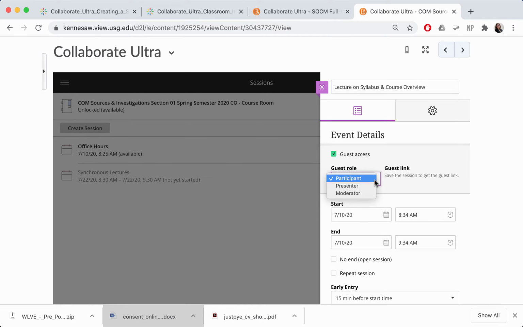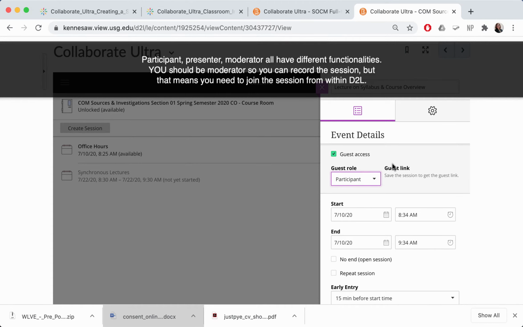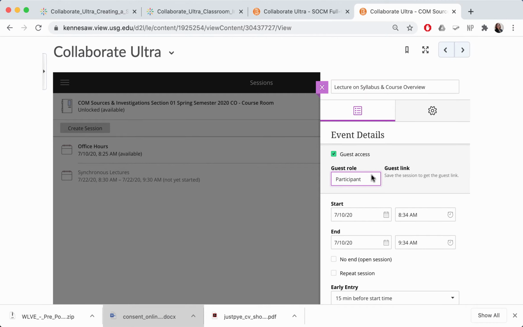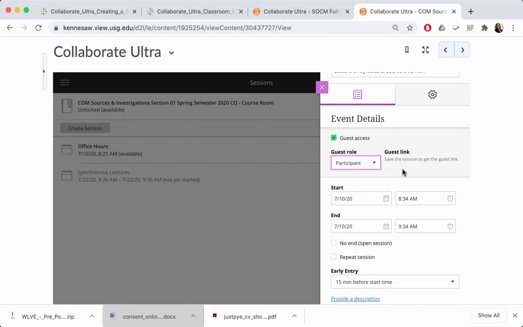When you're considering guest role, I usually choose participant, but that means that I'm going to need to log in from D2L so that at least I am the moderator of the session. If you are not the moderator, you can't record your session. Very important to note. If you had everybody as a moderator, then you could join from wherever, but your students could decide to record or stop recording. They probably wouldn't, but it's just a consideration you might want to take as you're setting all this up. So I always allow people to be participants for my student sessions.